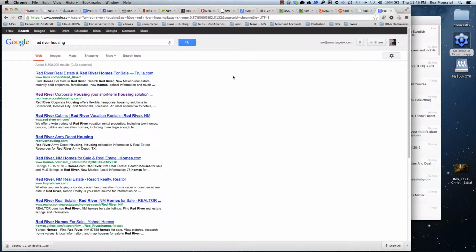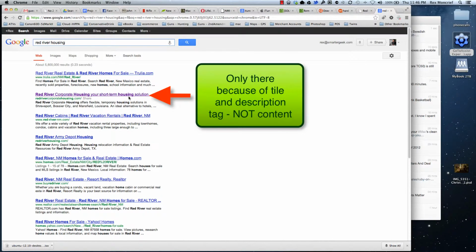Now, to show you what I'm talking about, I went to Google and I just searched for Red River Housing. Now, the good thing is that your site pulled up second on the list. But that's only because Red River and housing was mentioned twice, which is a good thing, in the title tag, and it was mentioned in your description tag.